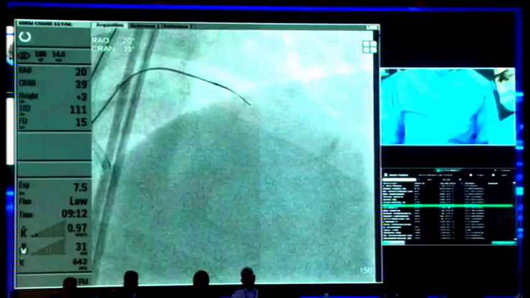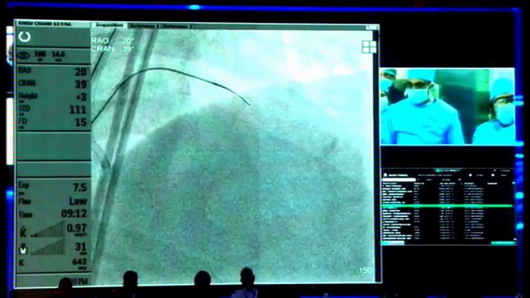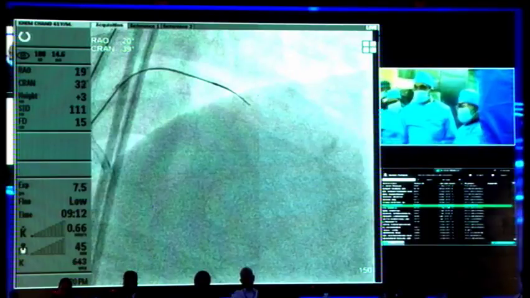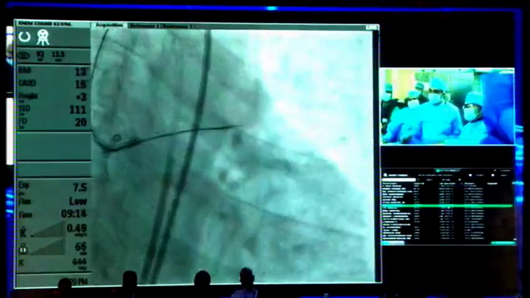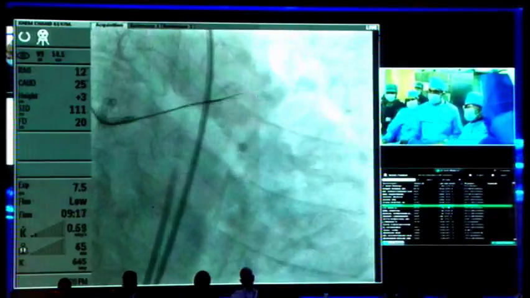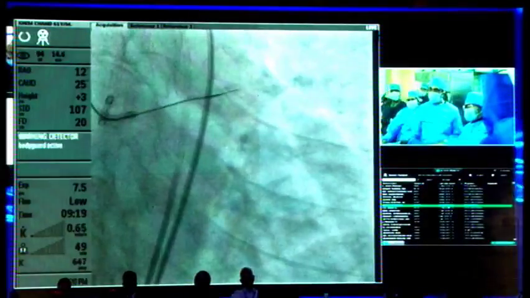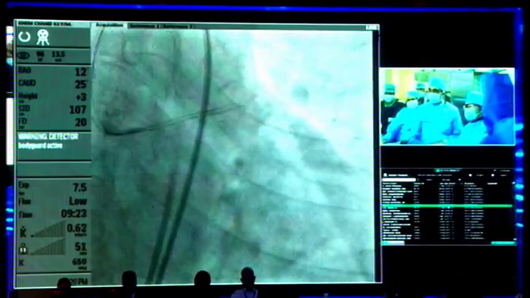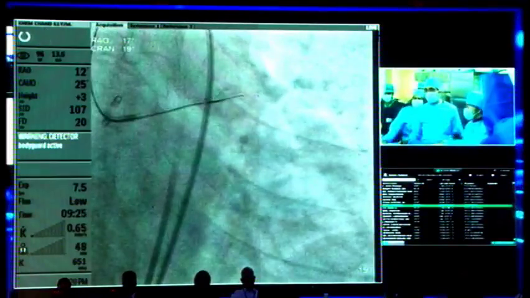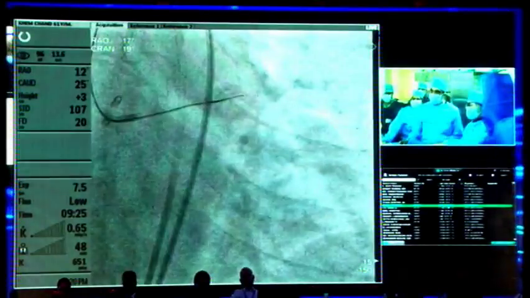Okay, go to the RAO cranial, please. And this looks like a very good wire. It actually finds its way if you have good control on your torquer. You can see that it's going in the center of the stent. Yes, and store the image and go to the LAO cranial, please.